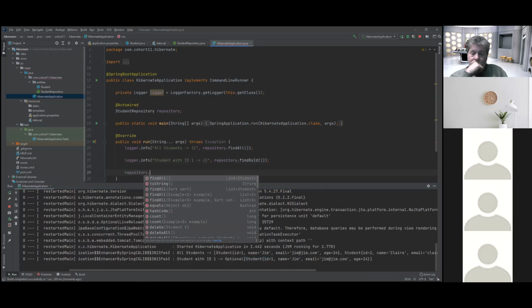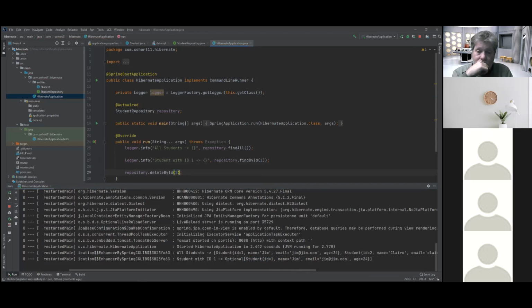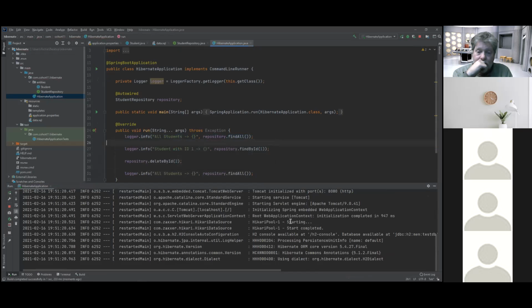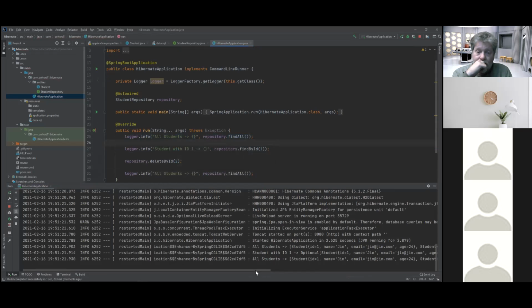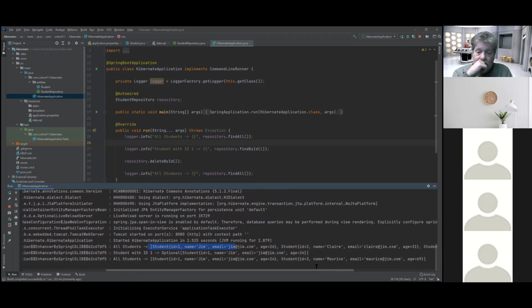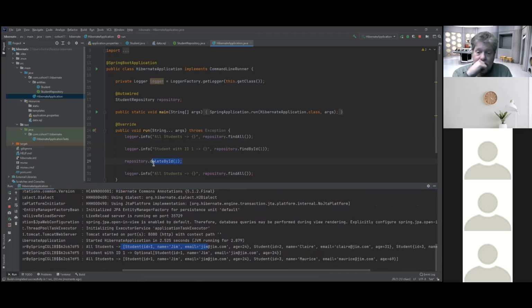And then we can also delete by ID. So we'll just delete 2. And we'll just copy this line, repaste it. You can see how that works. So first we have 3 students. And then we delete student number 2. And then we're left with students with ID 1 and 3.